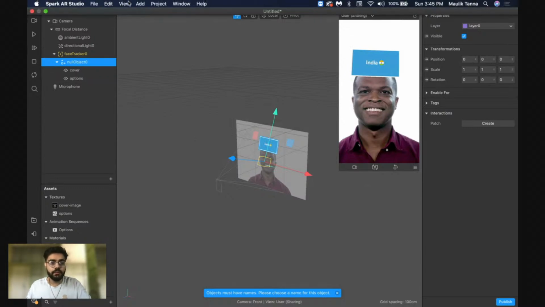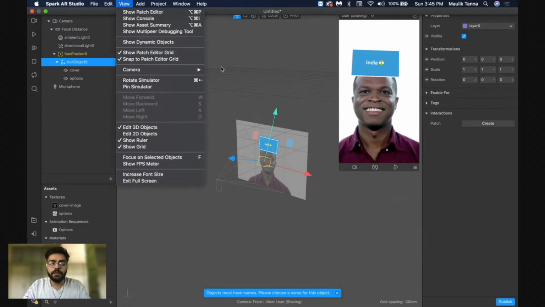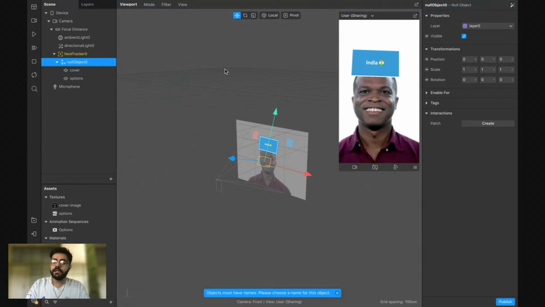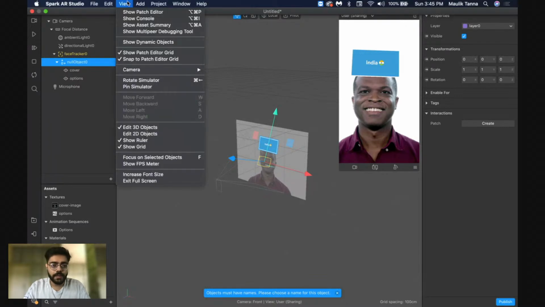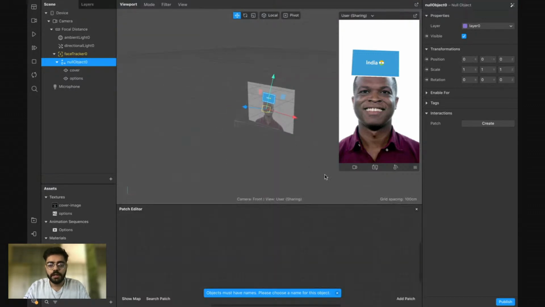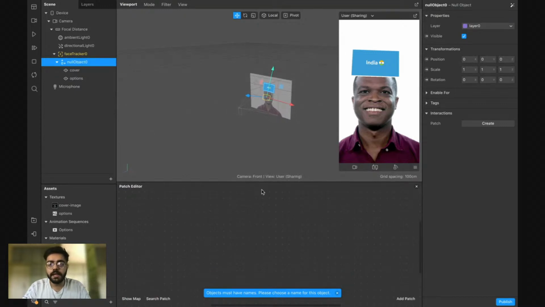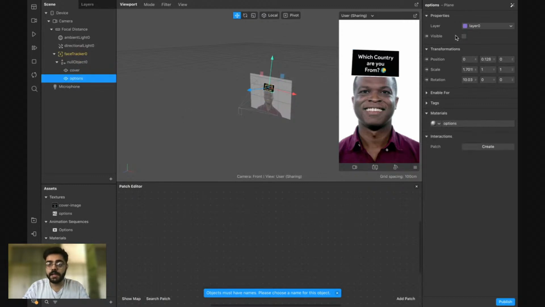So now I'll be coming to the most important part, that is preparing the logic, and that is something which we'll do on the patch editor. So the patch editor is basically used to make the logic, and the patch editor has something called patches. So you go to view at the top, and you can see show patch editor. You can click on that. Now you have the patch editor. Here you can make patches, and you can actually work on how the filter will look. You can see I have both my particular cover and options in place.